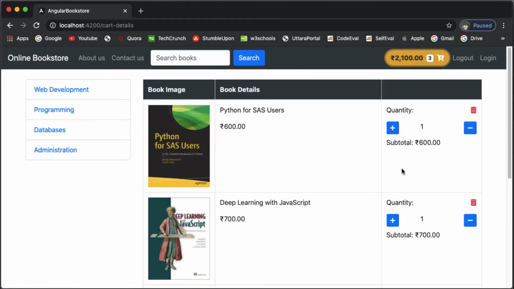So we have this remove icon, and on hover of this remove icon, we need to add a cursor to our remove icon, and we need to align this quantity to the center. So let's fix those two things first.